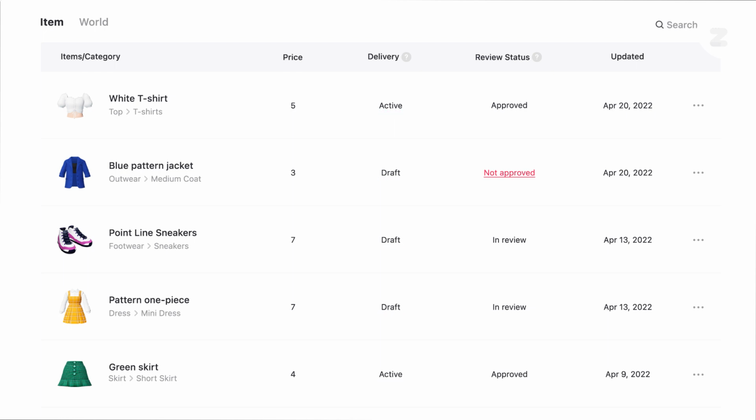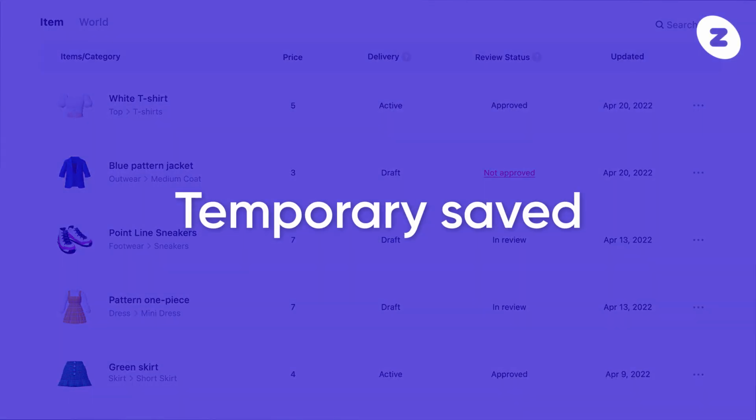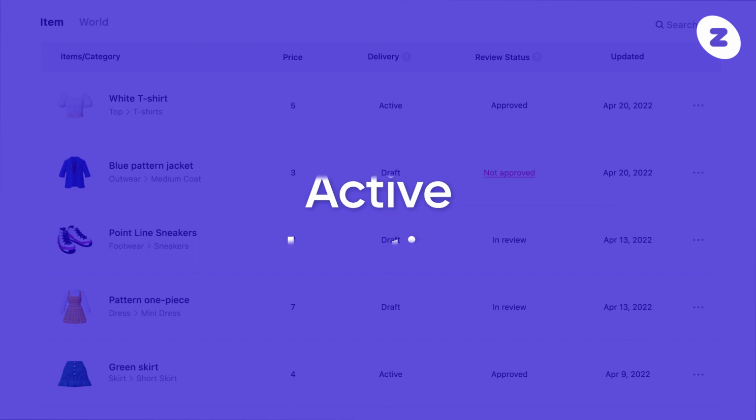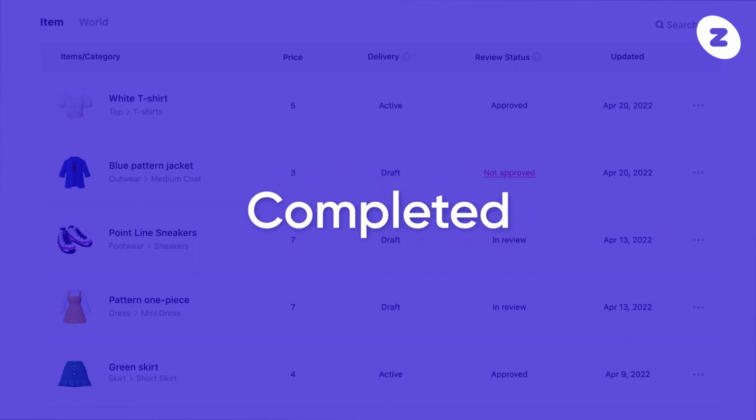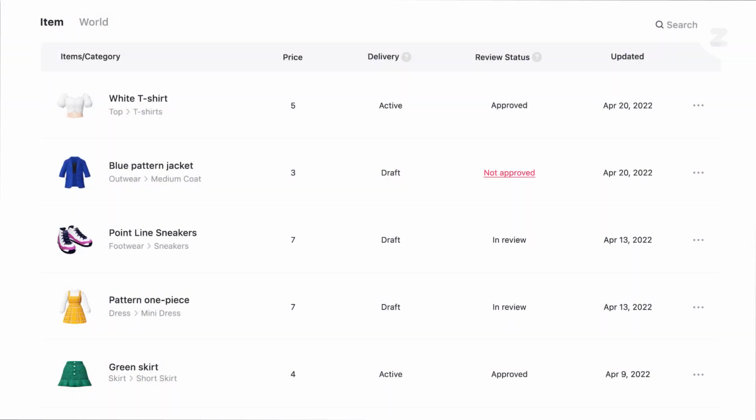Under Publish Status, you can check the visibility of your item. The status options are temporarily saved, active, inactive, scheduled, completed, and deleted. Under Review Status, you can check the submission of your item. If it says rejected, please review the reason for rejection.